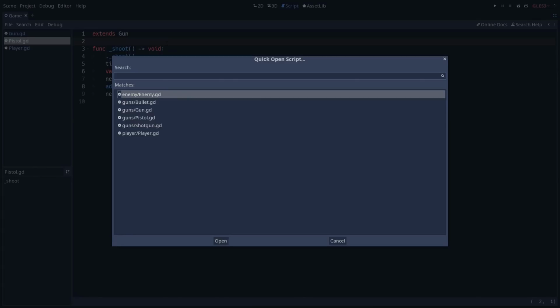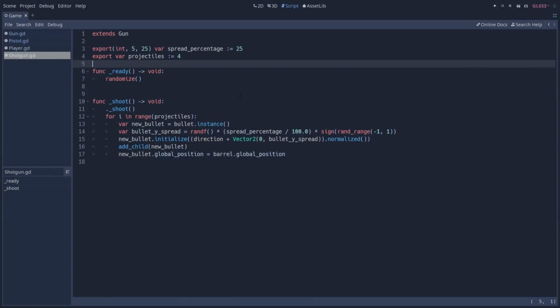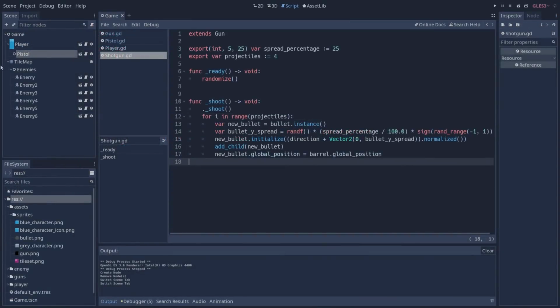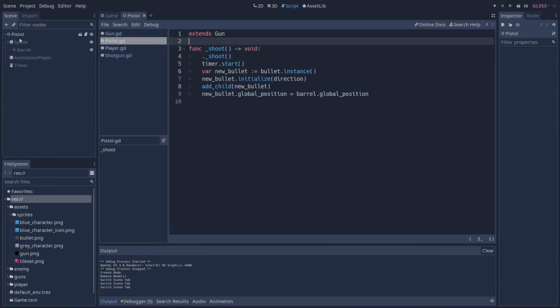Now if we search for our shotgun, you can see that the script is pretty much the same, but we have some new exported variables, and inside of our shoot function, instead of just instantiating one bullet and shooting it straight, we are actually instantiating several of them and giving them a random spread so they don't all go in the same direction.